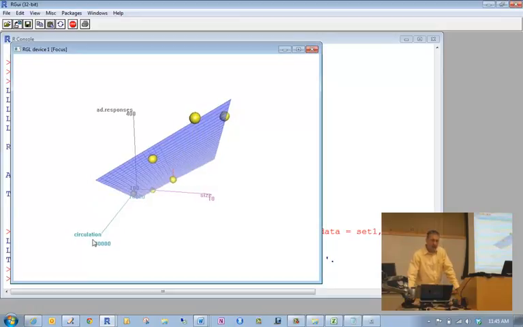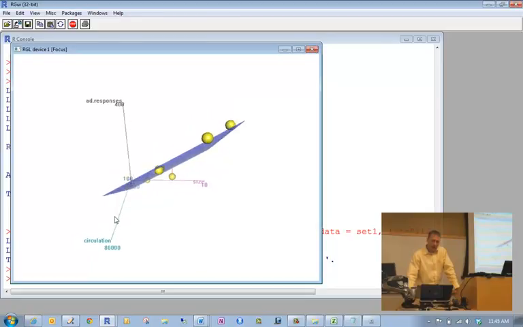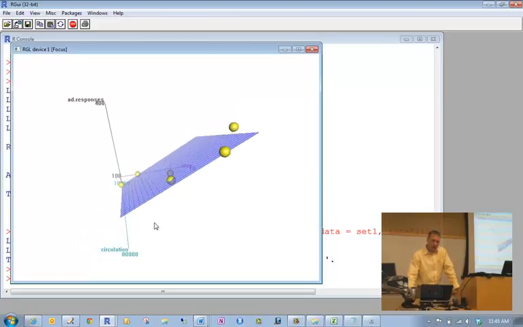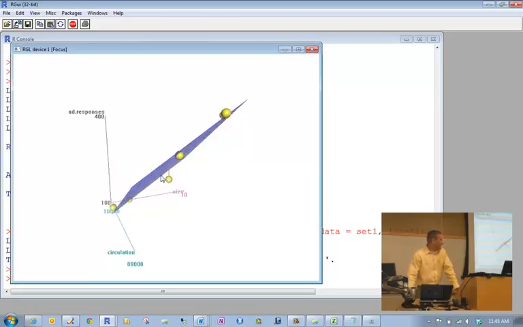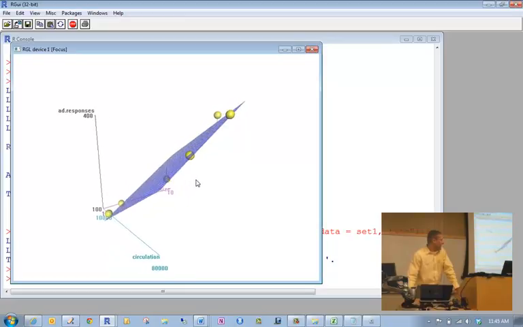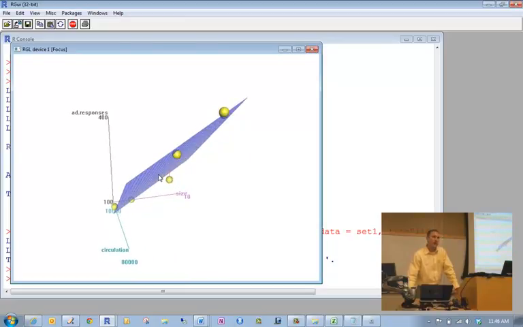So you can see that I have circulation. I'm going to use my mouse as a pointer. I have size, and I have number of ad responses there. The yellow dots are our data, and the blue plane here is the sample regression model. And as I rotate through here, you can see how the plane tends to go through the middle of those points.